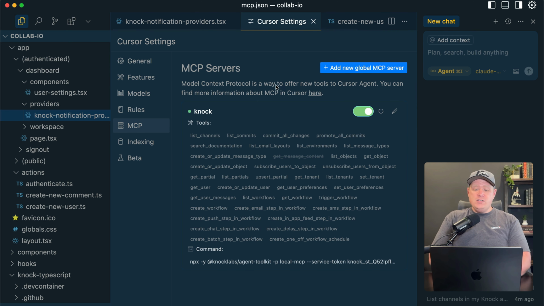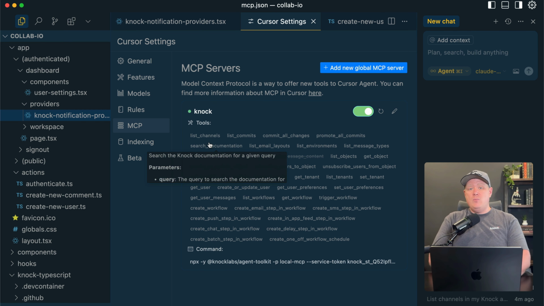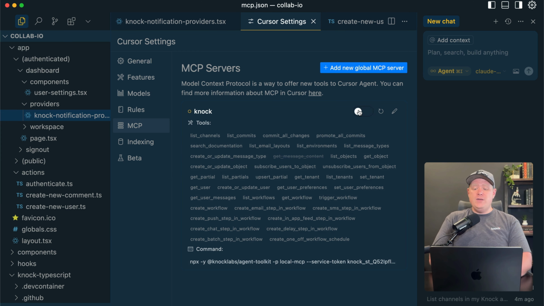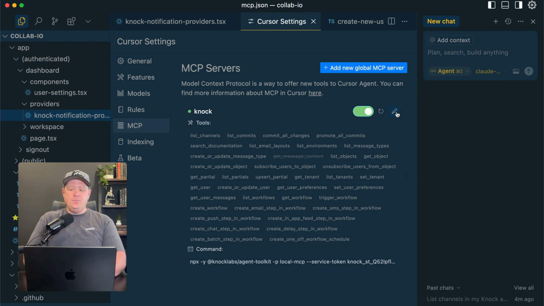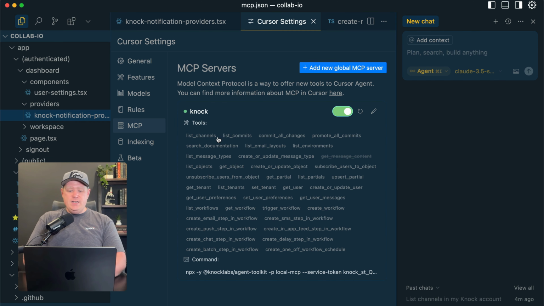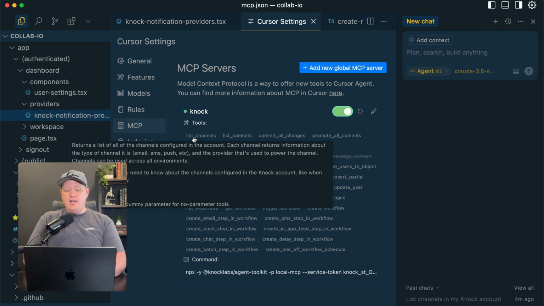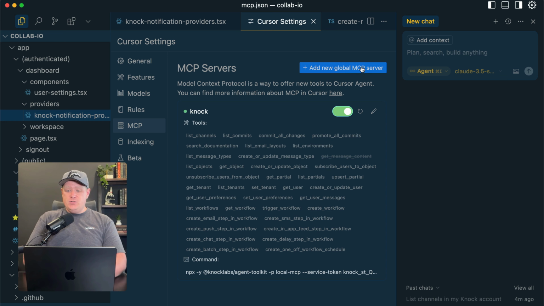And so once we have completed the configuration, Cursor should recognize our MCP server and list out all of the available tools that are provided by that server. If we ever want to toggle the server on or off, we can do that here. And we can also refresh the configuration using this option, like if new tools were added. So let's go ahead and test and make sure that this is working. So we can see here that this first tool available is this list channels tool.